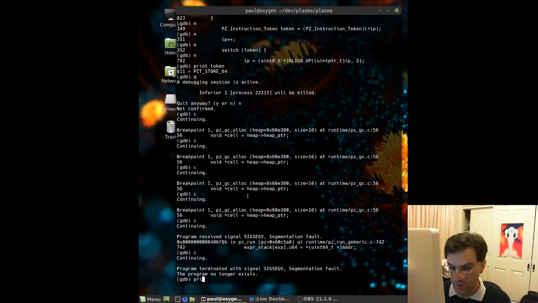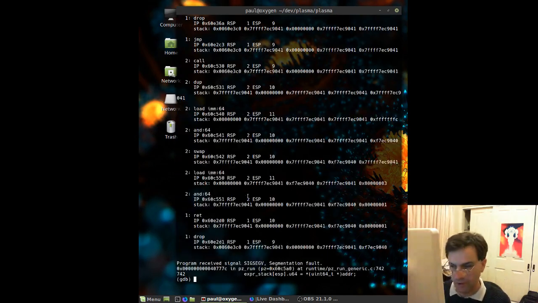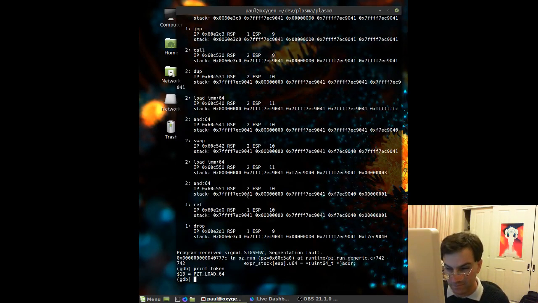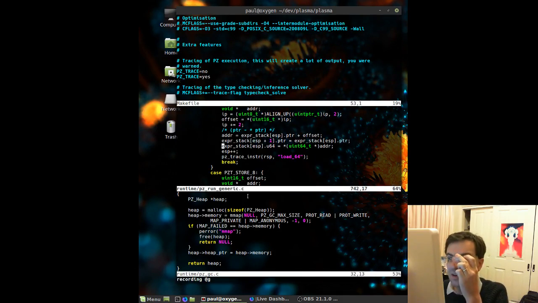Oh. Went too far. Run the program again with our breakpoint disabled. Load 64. 742. Again, we're adding an offset.